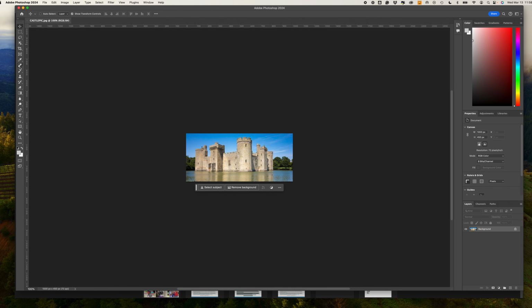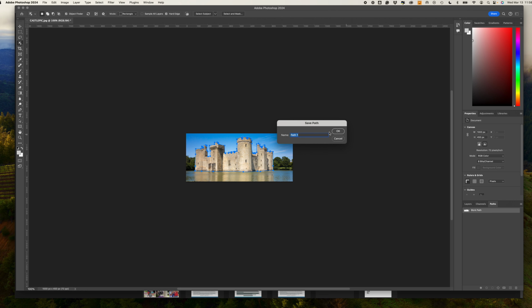And using the object select tool, let's go ahead and select our castle. With it selected, let's go over to paths, and we're going to click on this bottom icon down here that is make work path from selection. All right, now we're going to double click on this right here, work path, and it should come up with this save path option, and that's path 1. So we'll do that.